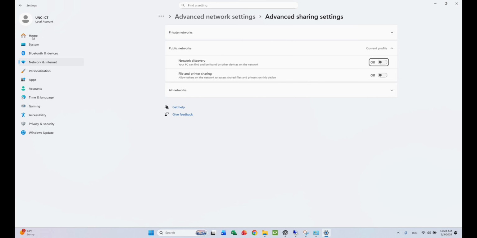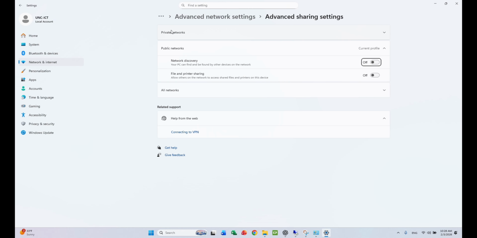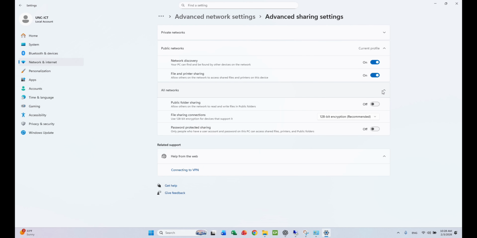Then visit Private Networks. After that, checkmark the Network Discovery option, and then checkmark File and Printer Sharing. Then visit the All Networks option and checkmark the option of Public Folder Sharing. And don't forget to turn off the Password Protected Sharing option.